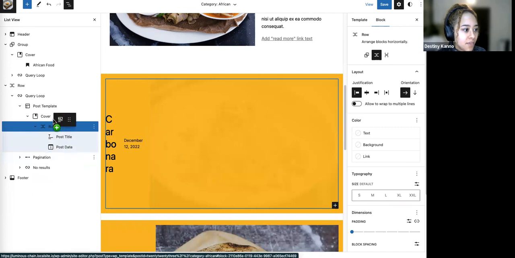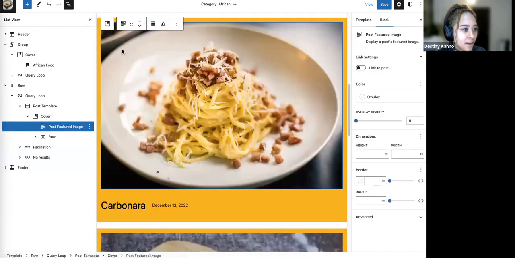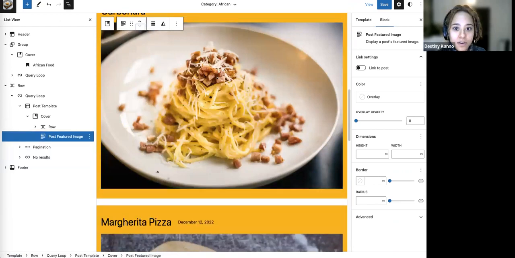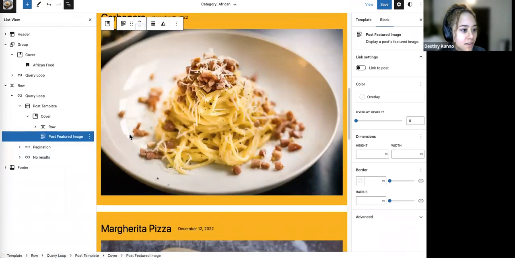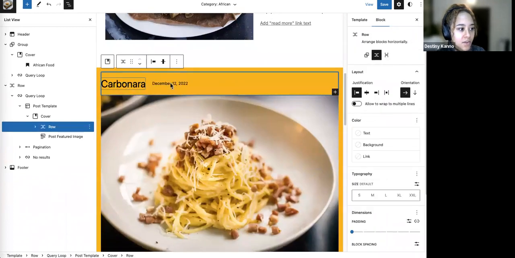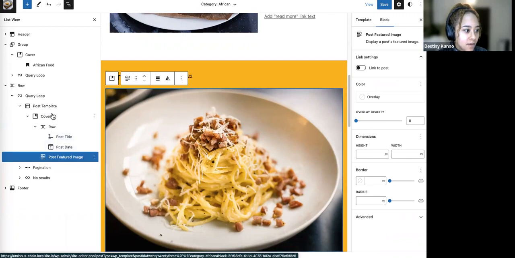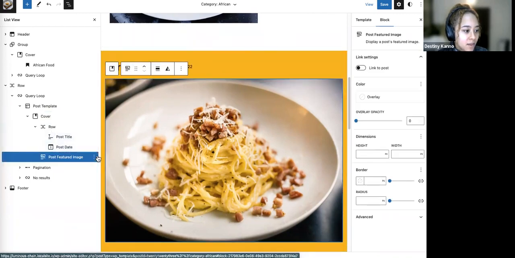Sorry, not within the row, within the cover. And then I'm going to push this down. Here we go. So going up here. Now we have the post title and date within the row, and the featured image within the cover as well, if we group that together.